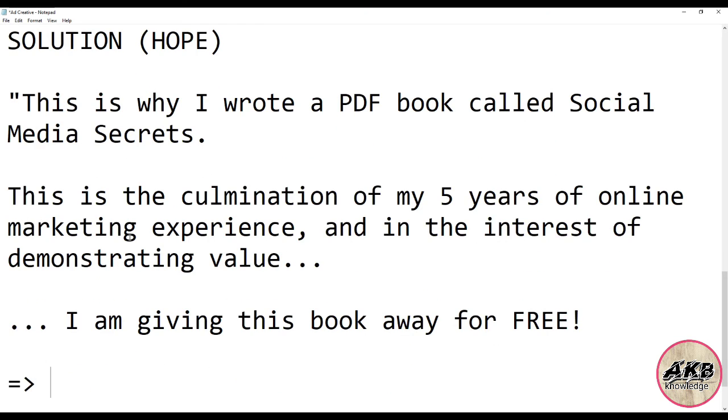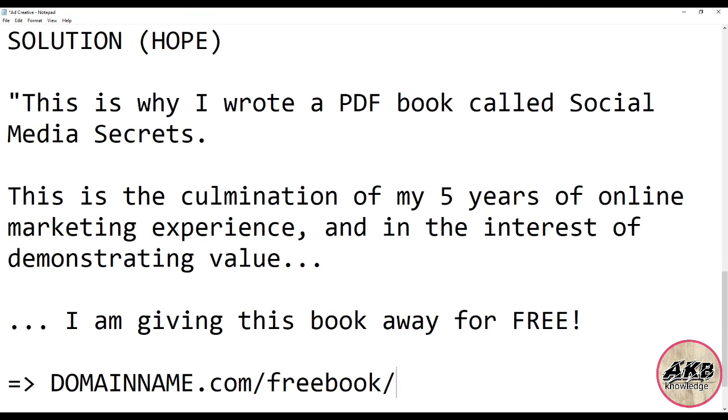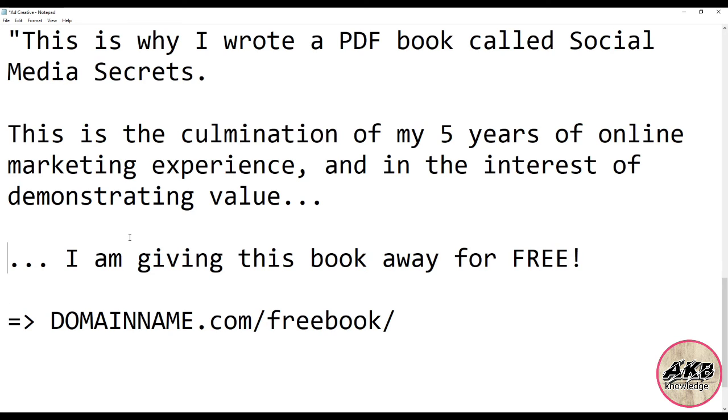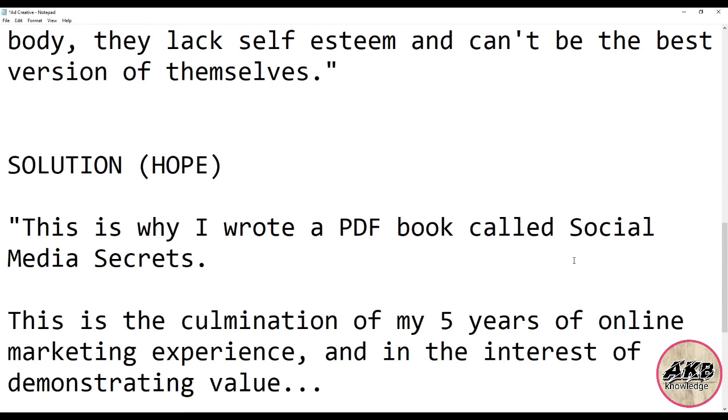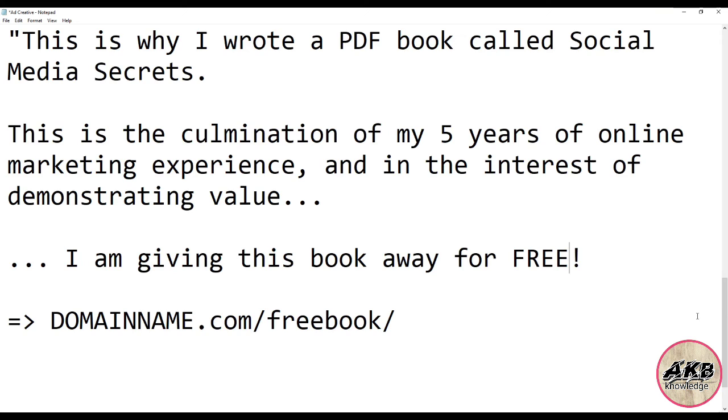So after that, we put in the address here. Maybe it's your website.com/freebook, okay, whatever this website address is. Now the reason why I say that in the interest of demonstrating value, I'm giving this book away for free, is because here's the truth of the matter. A lot of people are giving stuff for the sake of giving away stuff, all right? There must be a reason, there's got to be a catch, and you want to let people know that there is a certain catch somehow. Why are you doing this, okay? In the interest of demonstrating value, I'm giving away this book for free, all right?